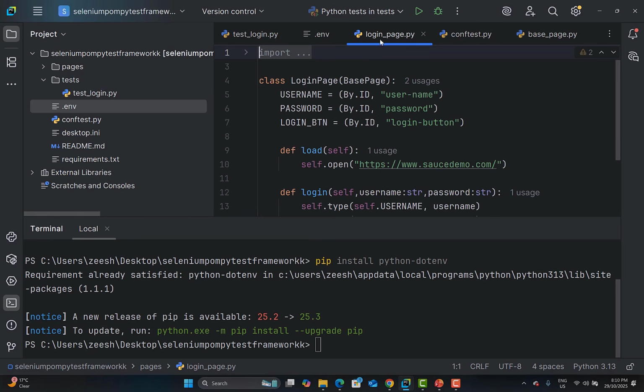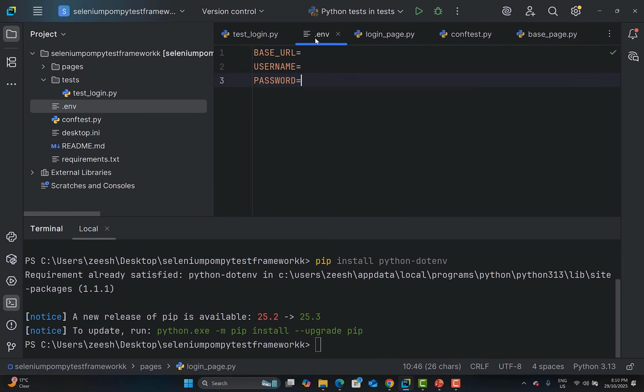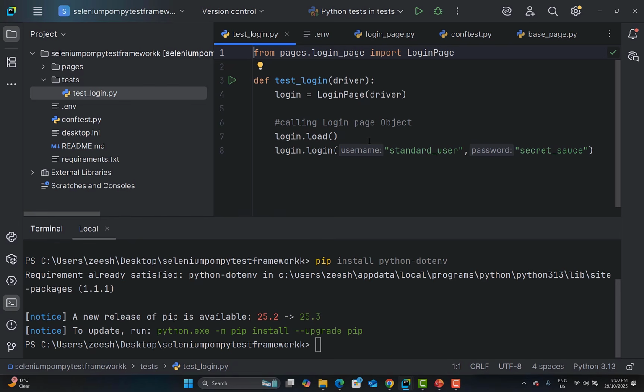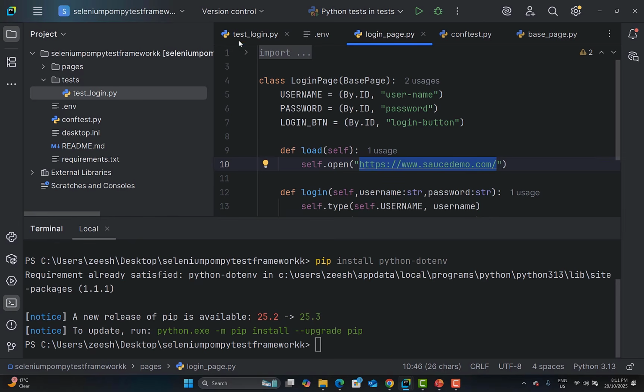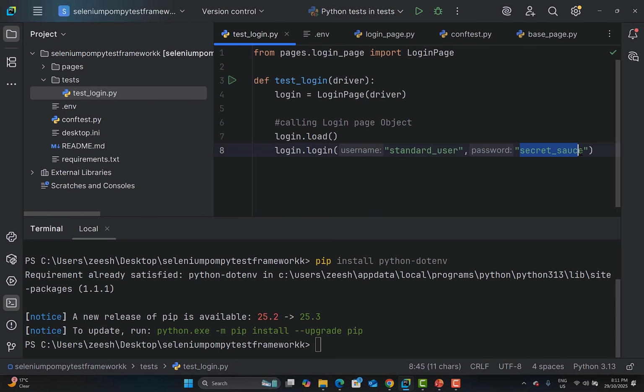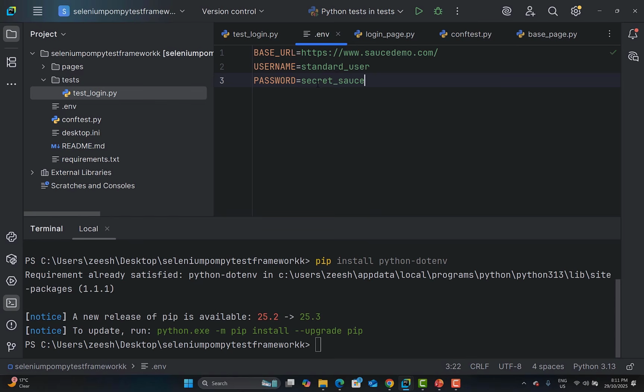And now, this is the URL, so copy this from here, go back to the .env file, paste this over here, and let's go to this login test. And we need to move this from here. So copy this one, go back here, provide this one, and then similarly we need to copy the password from this test file, secret_sauce, copy this one, go back here and paste this one.